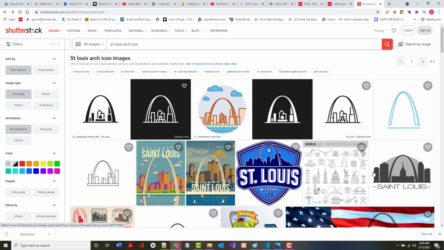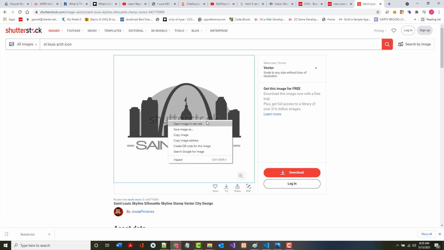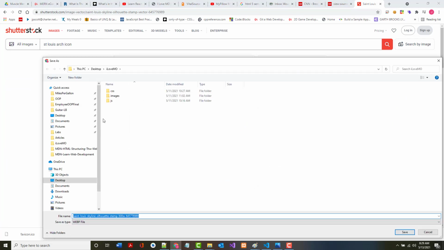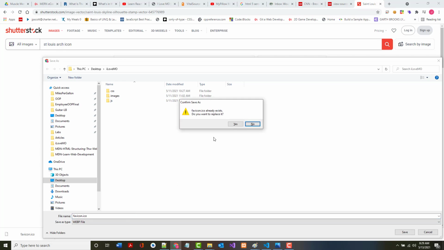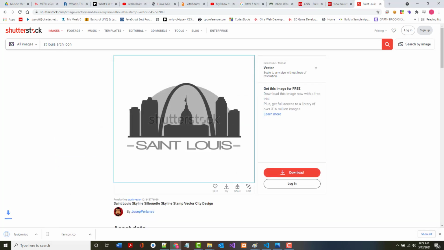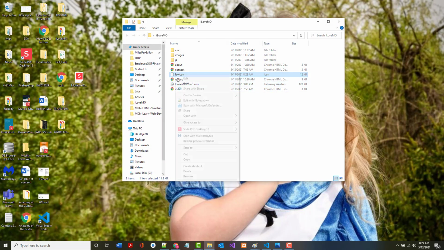How about that one right there? That looks kind of neat. So we will again bring that up. I'm going to right mouse click. It'll have Shutterstock on it, but that's okay. Save image as. I'm going to save it right over what I did before, so favicon.ico. It'll beep and say it already exists. Yes, I want to replace it. But now when I come in, hopefully it's going to be just this.